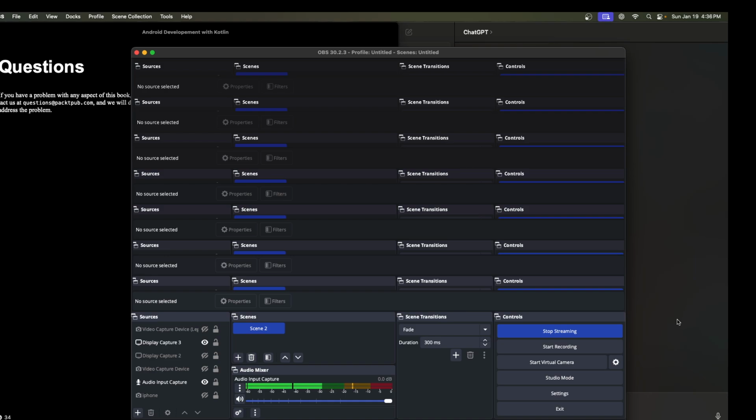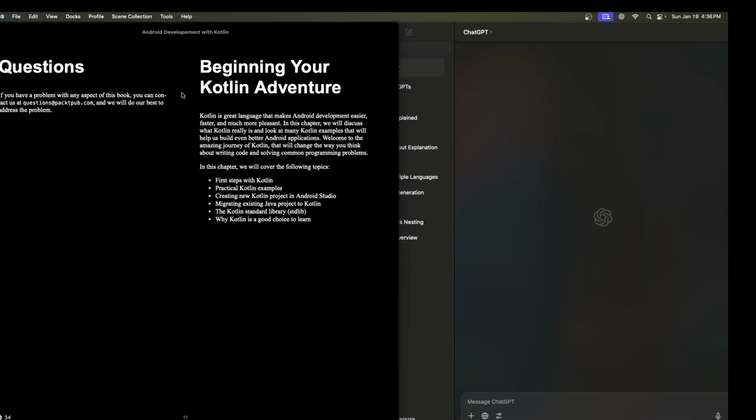So today we will be continuing on our journey and we will be starting with Android development. We will be starting with Kotlin. So let's begin.